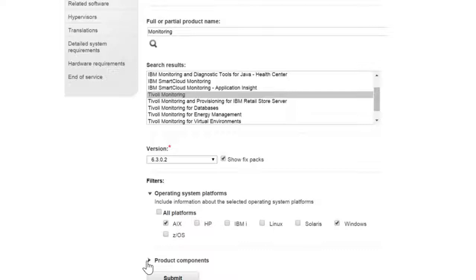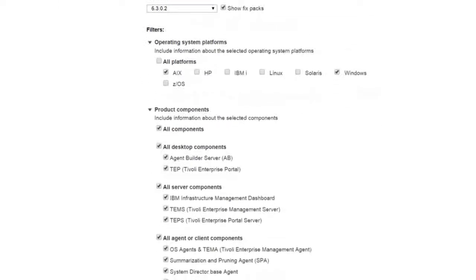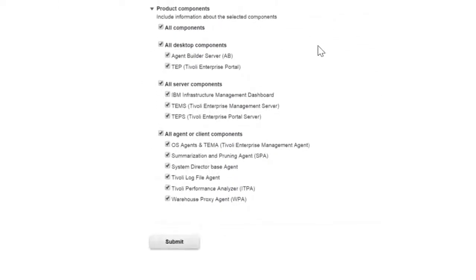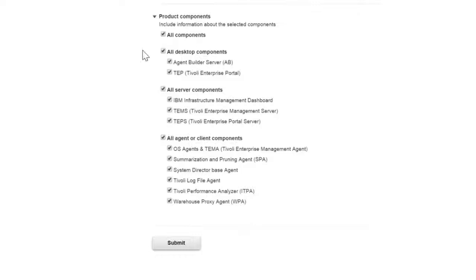Next section is product components. These show all core monitoring components you can pull the report against. I don't need all of them, so I'm only selecting the server components. So I'm going to untick all components and select server components. This will give the server components I need, including IBM Infrastructure Management Dashboard, the TEMS and TEPs. Once you've done this, your report criteria is complete. So you can click submit and the report will be generated.